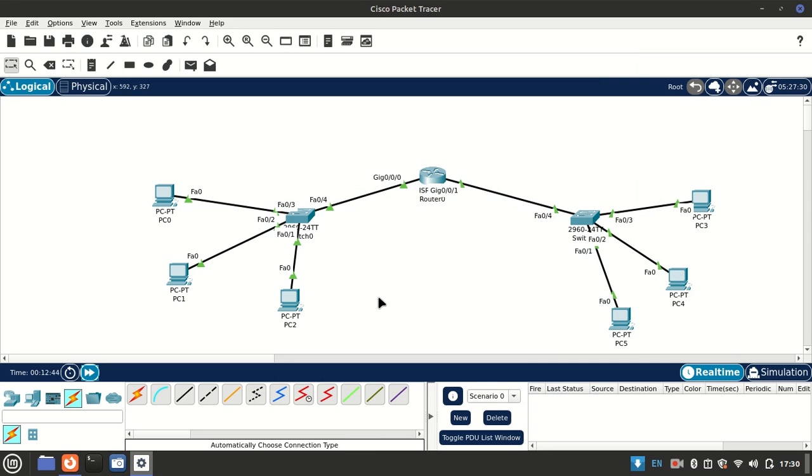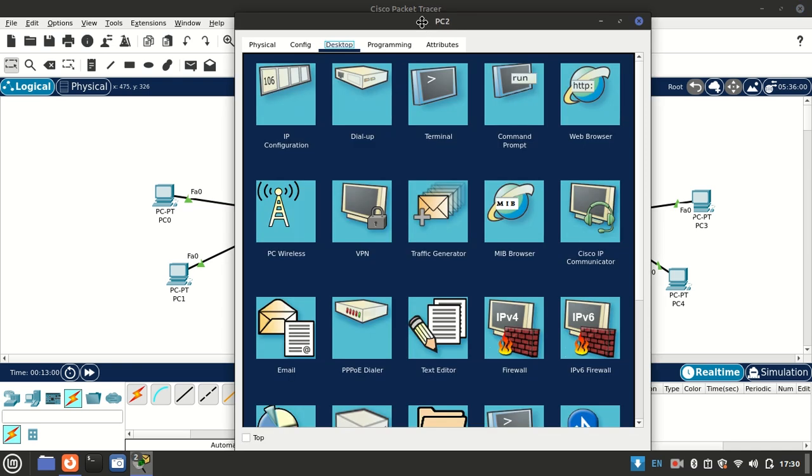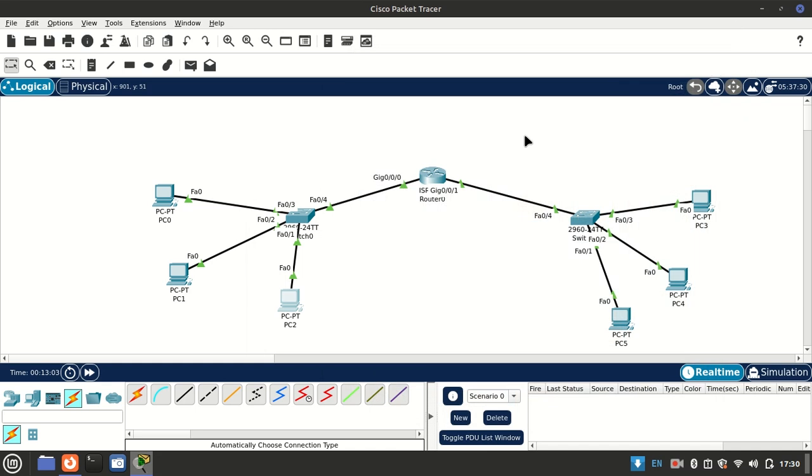Let me speed up time like so. Okay. Now we need to check if these PCs can talk to each other within the network, and then we'll later check if they can connect across the router. So let's see. For this device, we're going to see if this device can talk to that device.